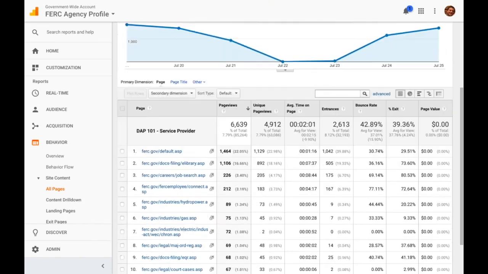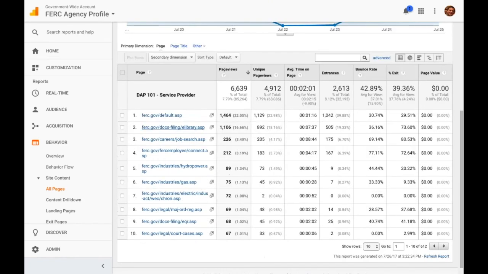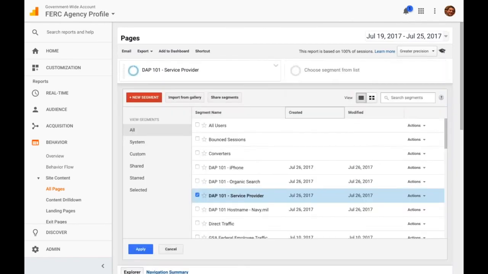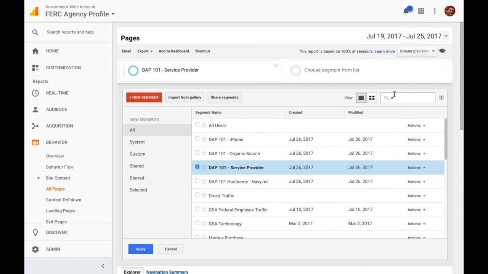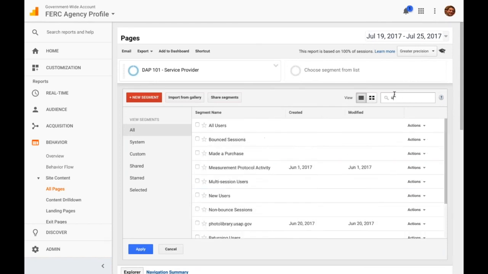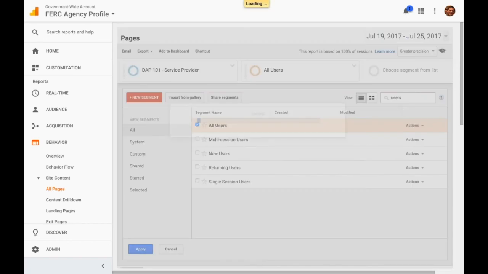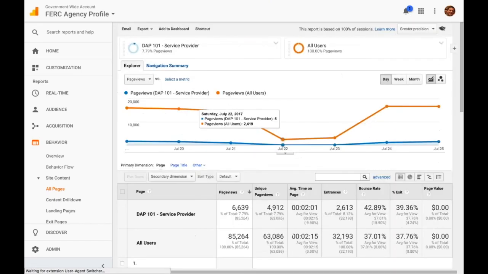And then what we see here is FERC internal traffic. Now I'm going to do all users just to compare. And that's how you should be thinking about segments. You always want to compare different segments to understand the importance of the data that you're looking at.